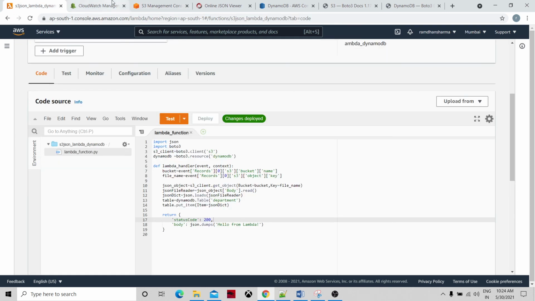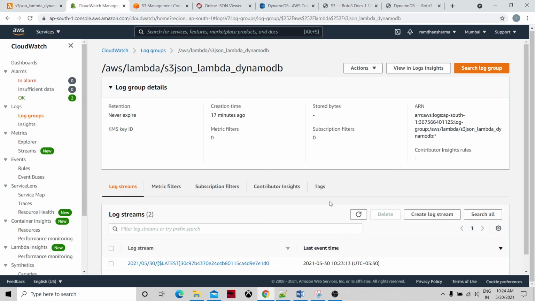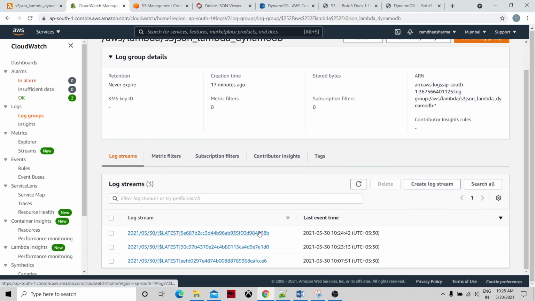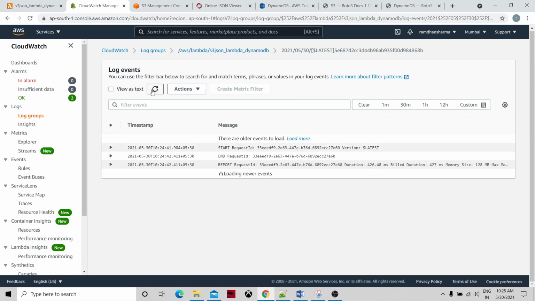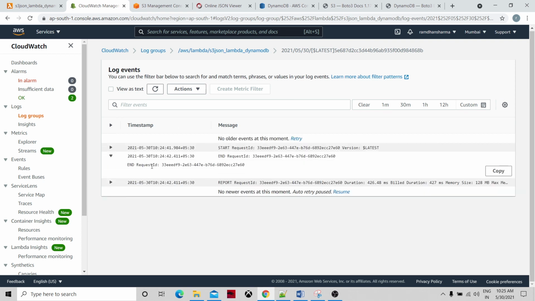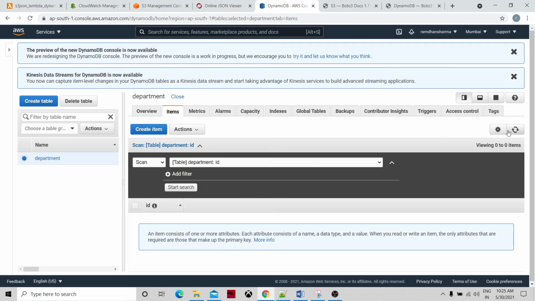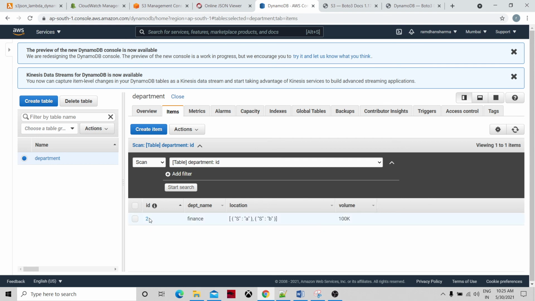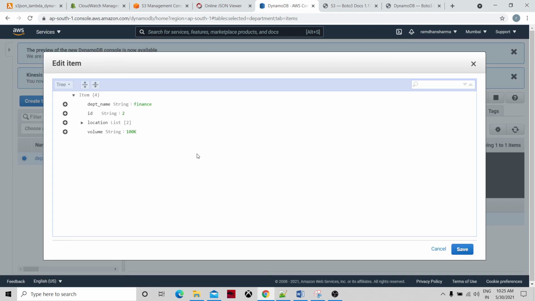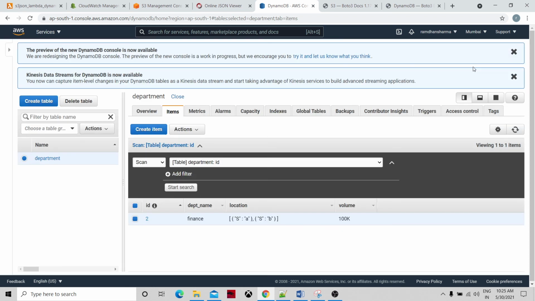Now go to CloudWatch, go to the log groups and see the groups. There are three, and this is the latest. Let's see what is in that. We don't have anything to be displayed. I think the data has been uploaded to DynamoDB. Let me see. See, the data has come. You have to click on it: department name Finance, ID, and location have come. Both the location string A, B and volume have come. So append, insert, everything. This is a different wizard.